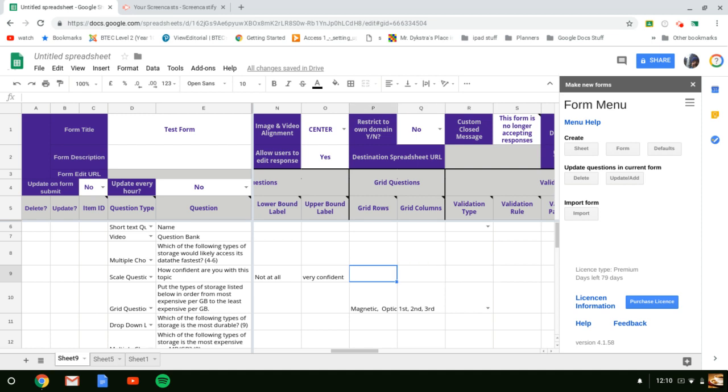These columns are about grid type questions. So this is a grid question. And again, it's about putting different options in. And again, they have to be separated by whichever character you've specified as the option separator.